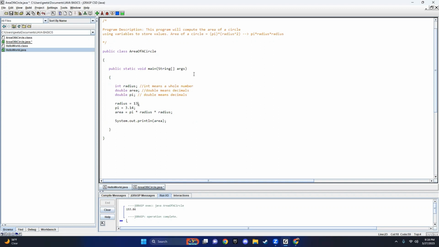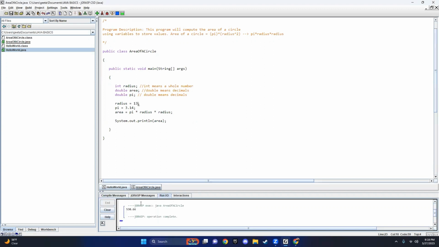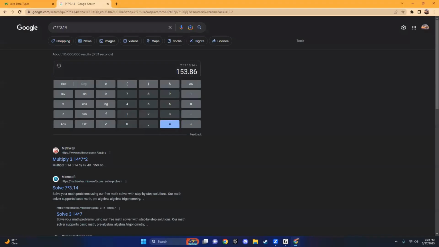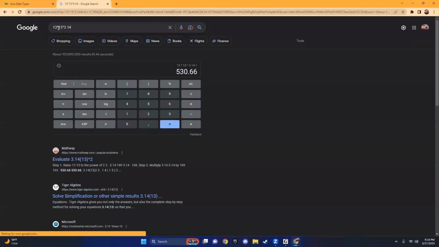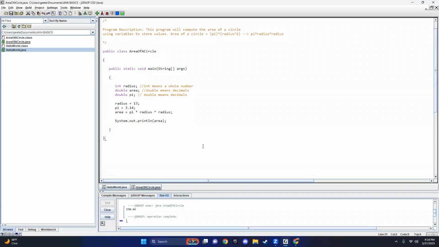So now if you would want to change your radius to, let's say, 13. Compile. Let's run it. Okay, let's see if this is right. And would you look at that? It's right.